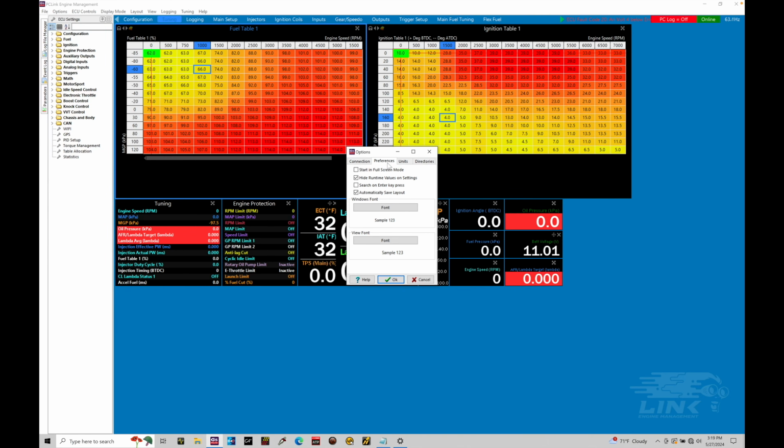Under preferences here, there's starting full screen mode. We can see that's not toggled on. We can leave that off. Hide runtime values on settings. We can see that is toggled on, so it allows you to toggle some things on or off. Search on enter key press. That's another option that's toggled off right now. Automatically save the layout. That is something we want to have checked on.